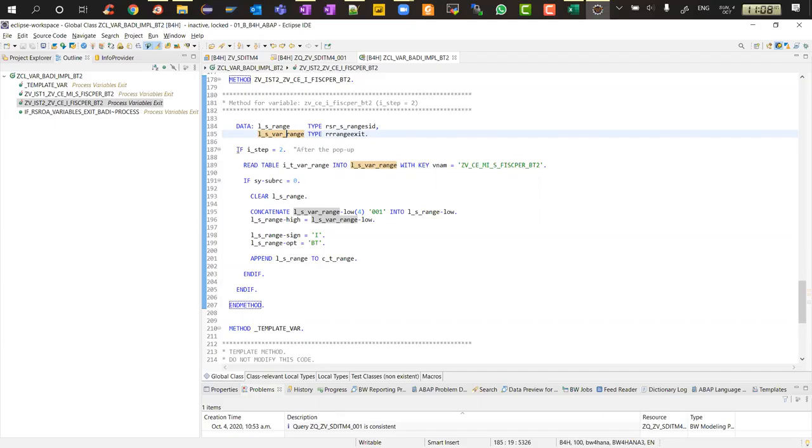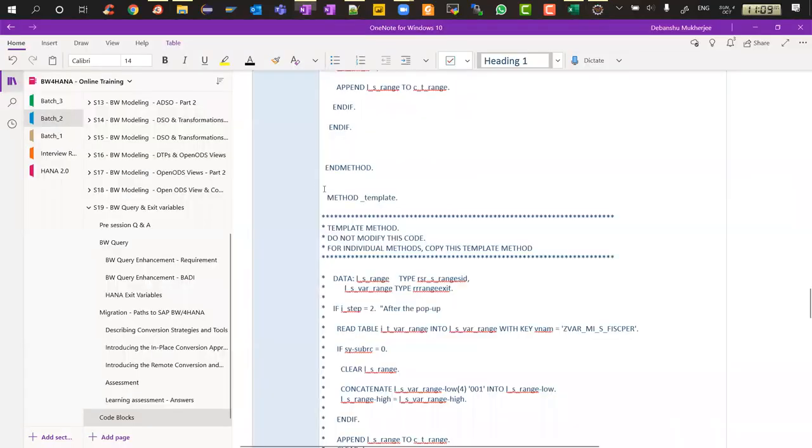If I step equals 2, which is after the pop-up, by the way, we don't need if I step equals 2 because we have already checked that. Okay, but still you can leave it or you can remove this also. Read table it var range. Now I am reading the table into my local structure with key. What is the key? Variable name is my key. It should be the first variable name, because the value which I am trying to get is from the first variable name. And the first variable name is this.